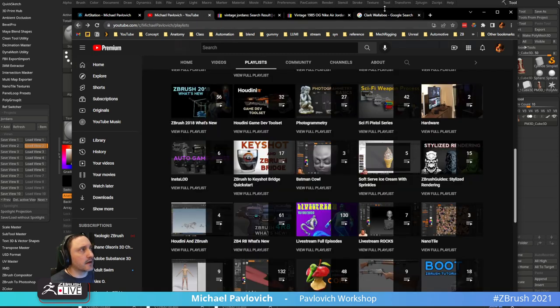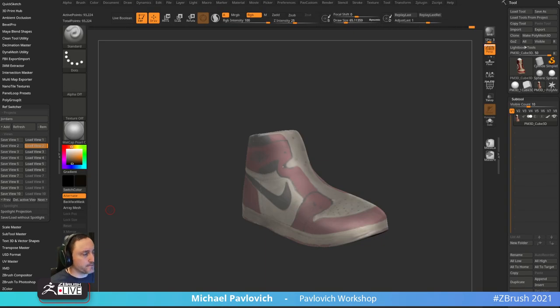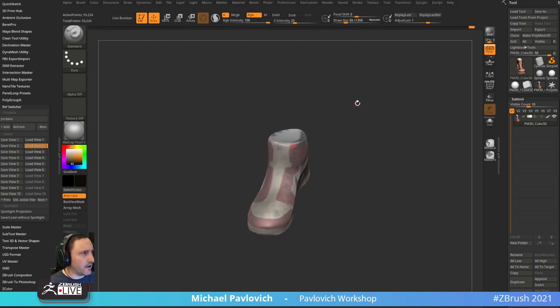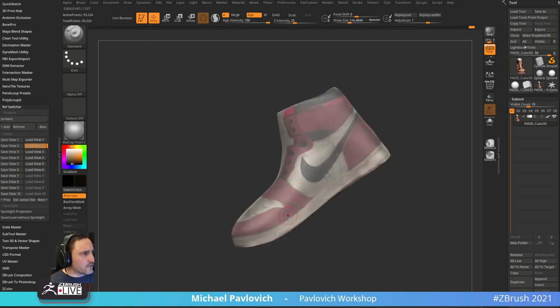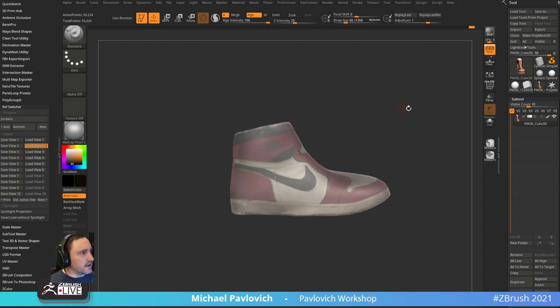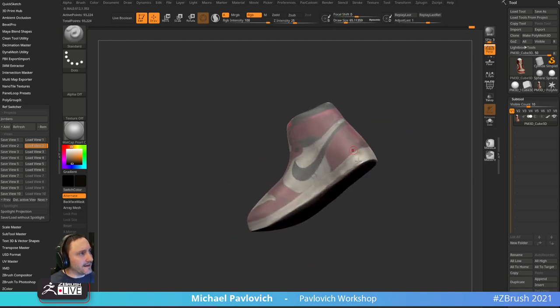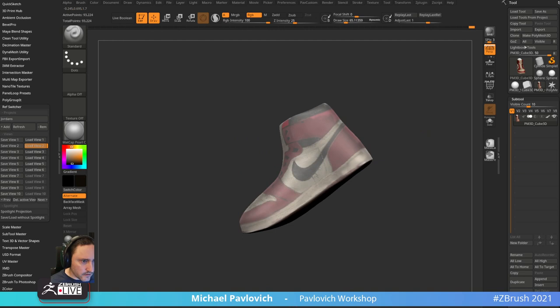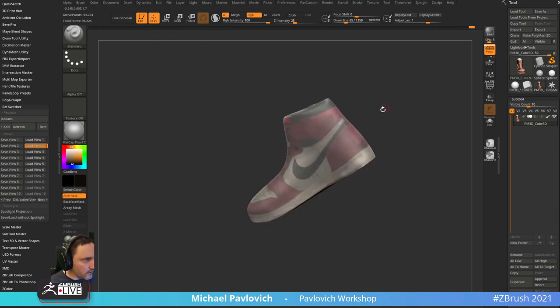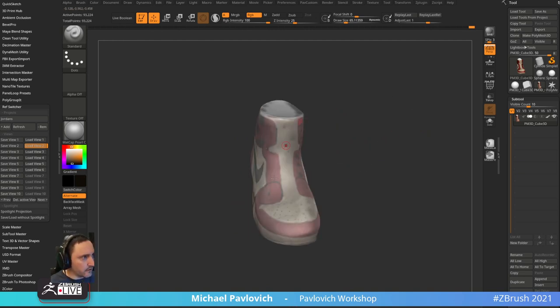Let me go back here and go back to my reference. So now, let's not start with the super detailed stuff. Let's start with the big stuff. And the most major thing I see here is the separation. Sorry, the rubber bottom with the leather top pieces, right?